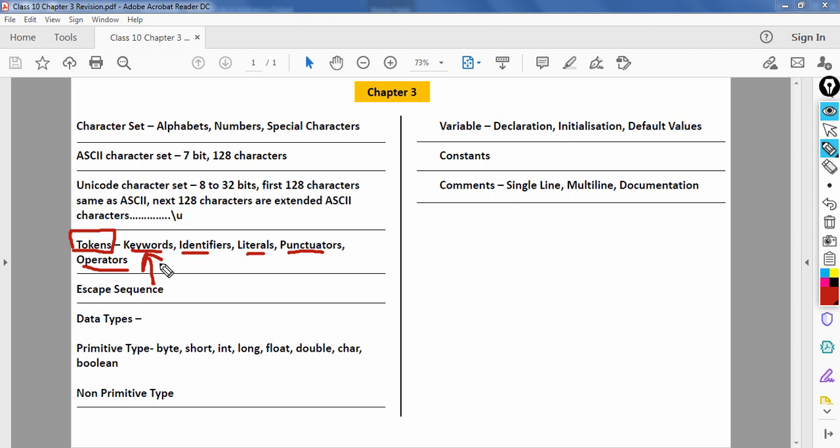Okay, so cat represents a certain animal. It has got some predefined meaning. You cannot change the meaning of cat. Similarly, in Java also there are certain words which have been predefined and you cannot change their meaning. They are reserved.